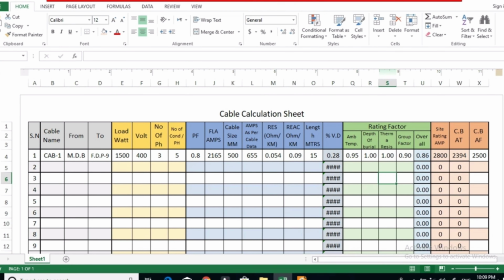I designed for you an Excel sheet including the formulas to calculate the voltage drop, in addition to all factors that affect the current capacity of the cable. This Excel sheet makes the calculation so easy, but here in this lecture I will show you how to use it and import the important requirements from the catalog.